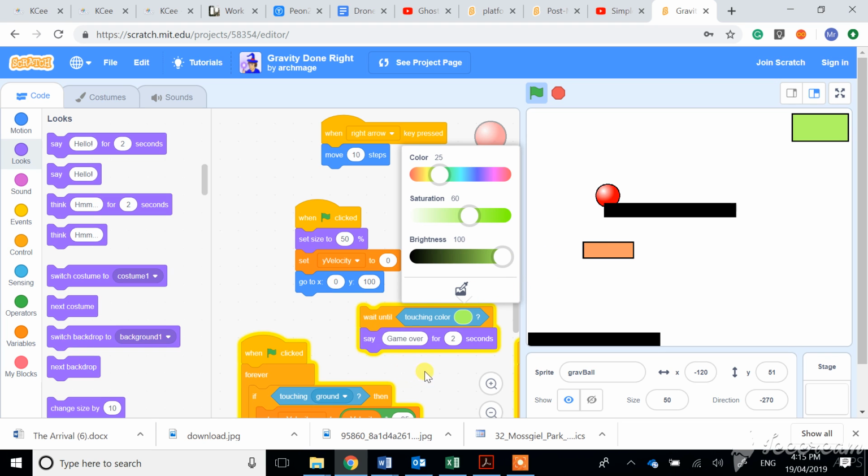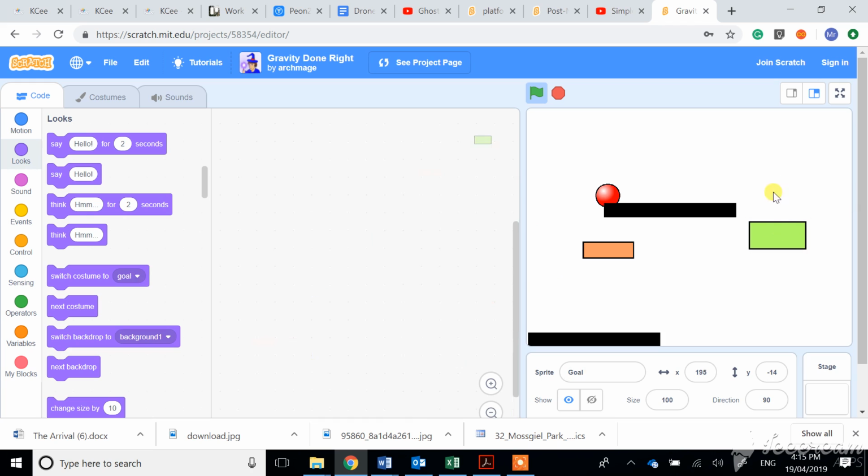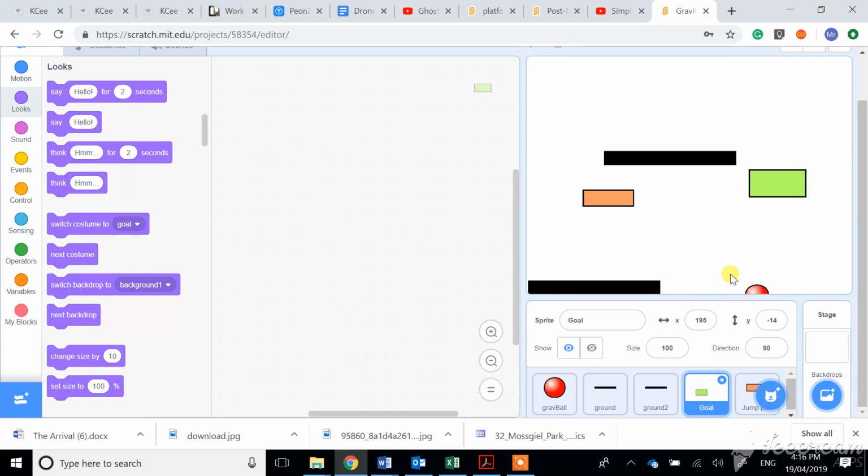100, say game over. So let's just test that now to be sure that it's working. We'll hit play and we'll move over and it should say, ew, nothing. Did you see there was a little bit of an eraser here as well? So let's go back into our goal sprite, shall we?